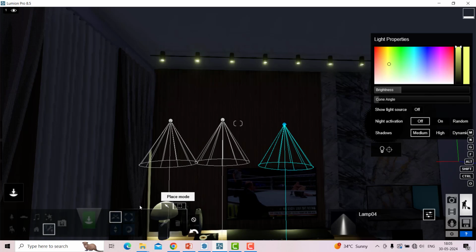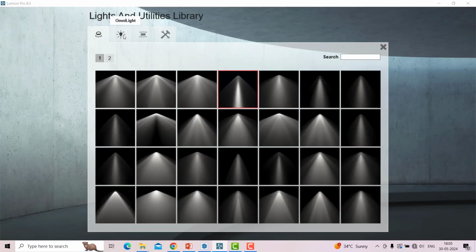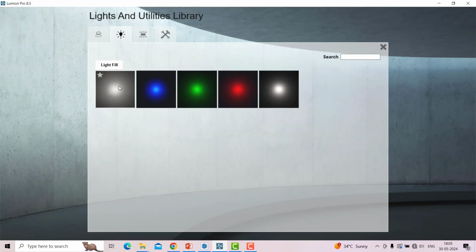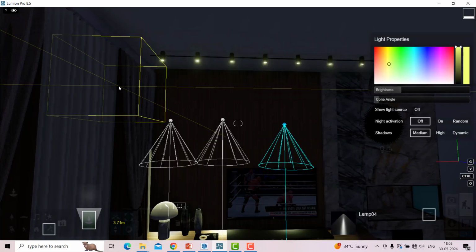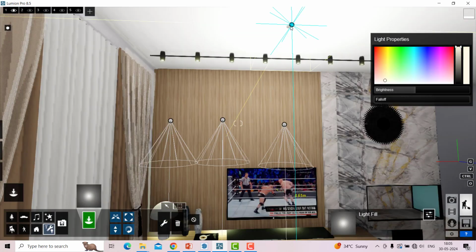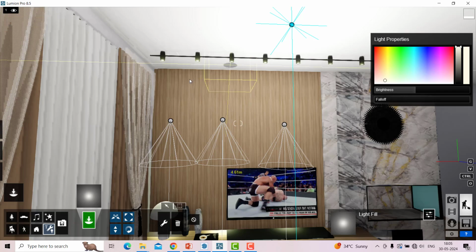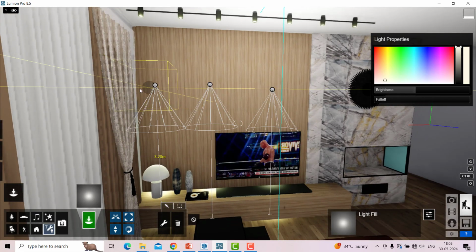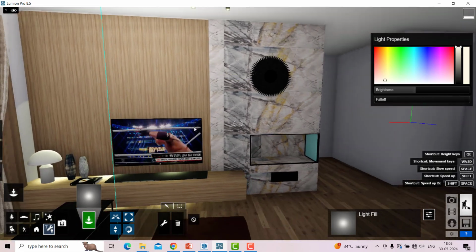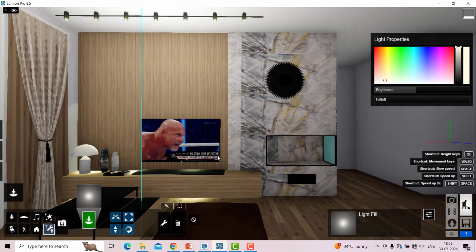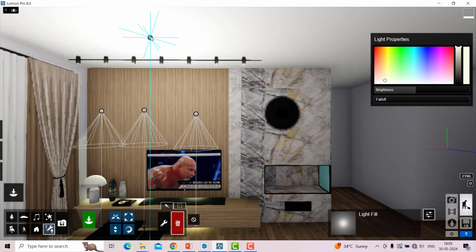Now same thing, click on the place mode. We have a mini light, take the mini light. By default we have different colors also. Depending on the requirement, you can select the type of the light and then you just place it. So it's just like a tube light. It spreads throughout the area. You can go ahead with this light or else I just delete that light.